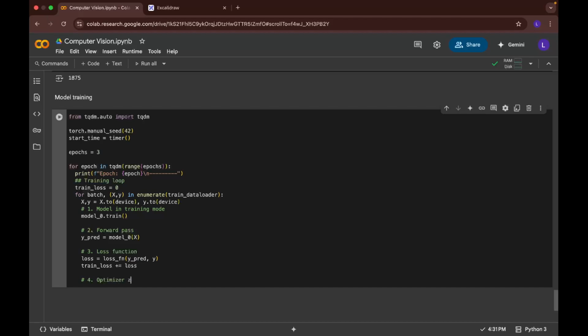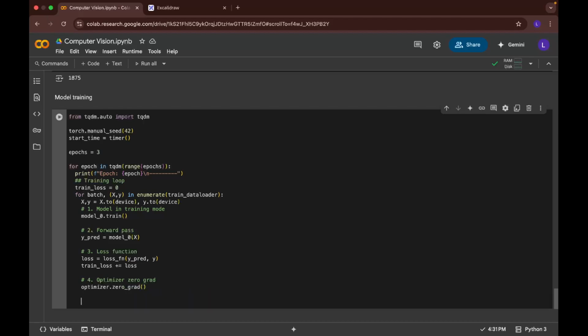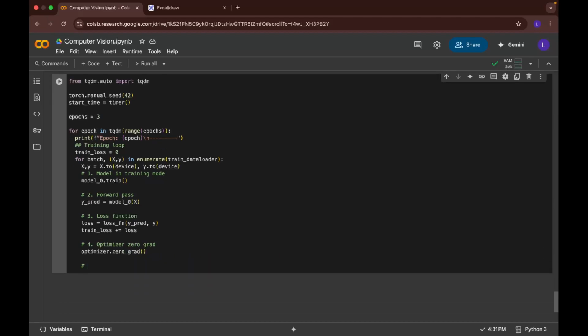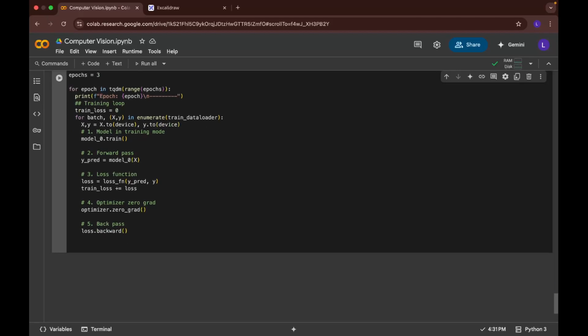Optimizer dot zero grad. Now let us perform backward propagation, which is the back pass, and we will do loss dot backward. And now let us do the optimizer step. The optimizer step is because we need to update the weight and bias model parameters. So optimizer dot step.